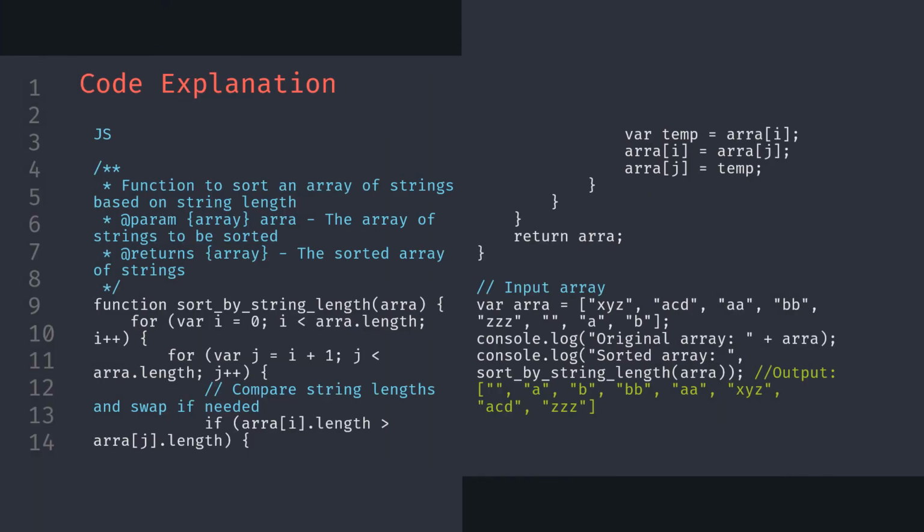Here's the ES5 implementation. We use a nested loop to compare each string with the subsequent strings. If the length of the current string is greater than the next string, we swap them. Finally, we return the sorted array.